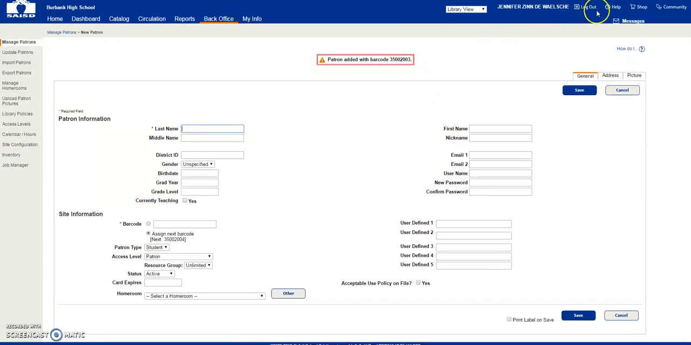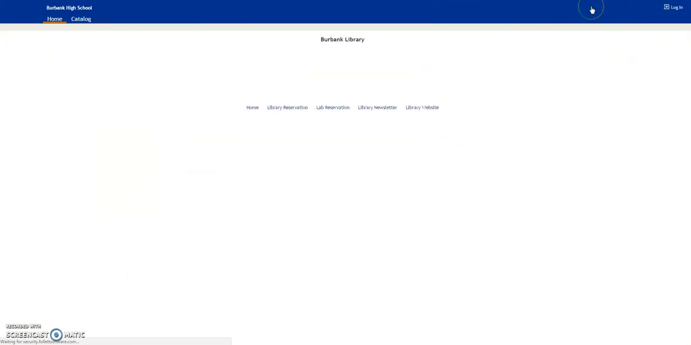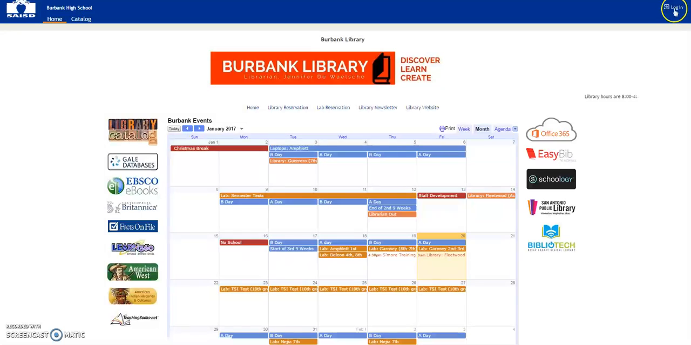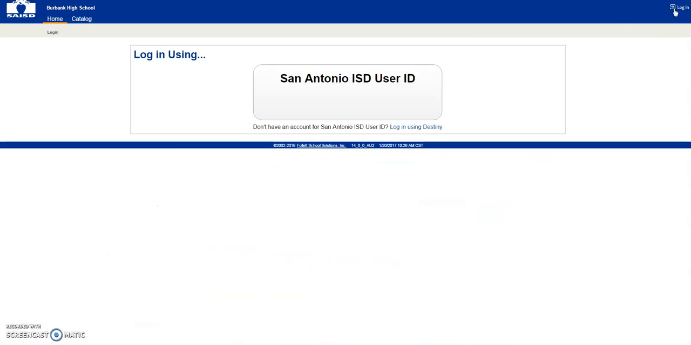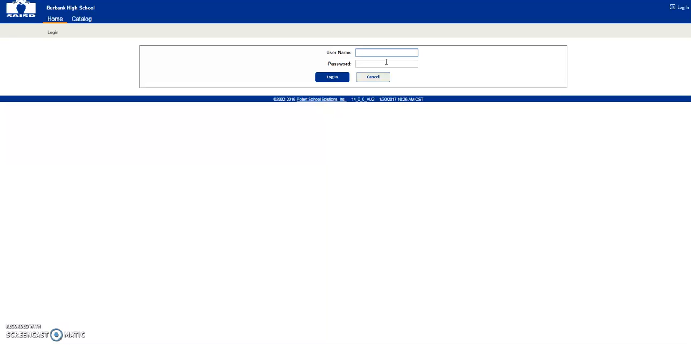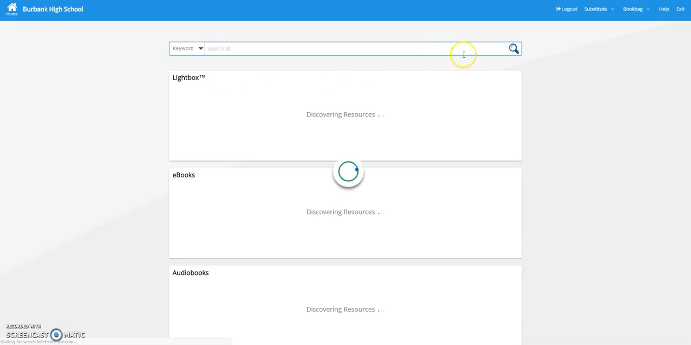All right, so what I'm going to do is log out and show you how you're going to have them log in. Make sure that when you give them instructions for logging in, you tell them they have to use this login using the Destiny link, not the big San Antonio ISD link. That's where they would type that login that you gave them. And once they log in, it's going to take a minute to load because, you know, SAISD is slow.